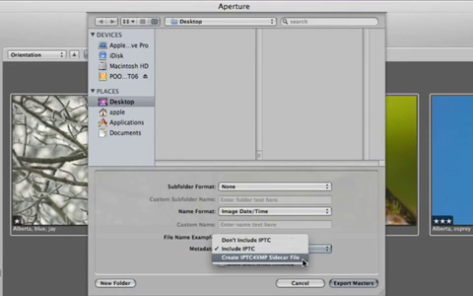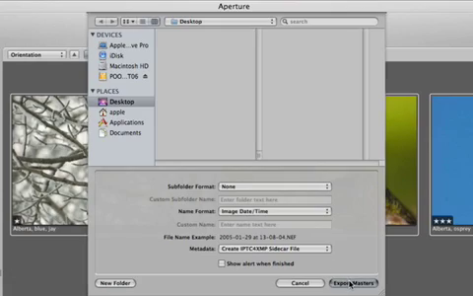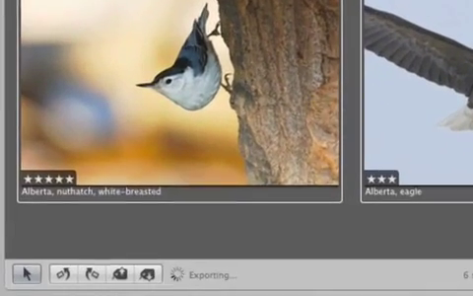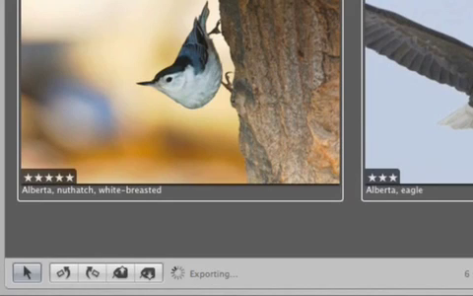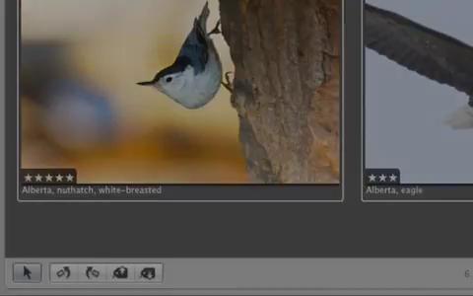Alternatively, you have the choice of including the metadata as XMP sidecar files. After making your selections, click Export Masters. In Aperture 2, exporting versions and masters occurs in the background, meaning that you don't have to stop working once you choose to export your images.